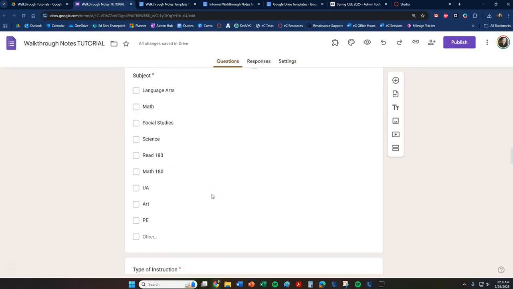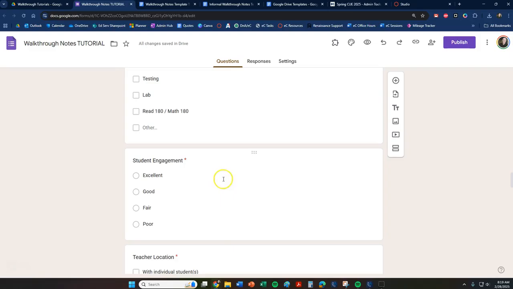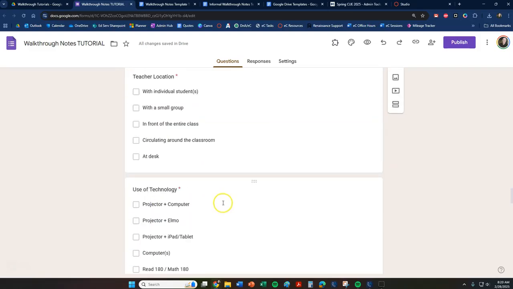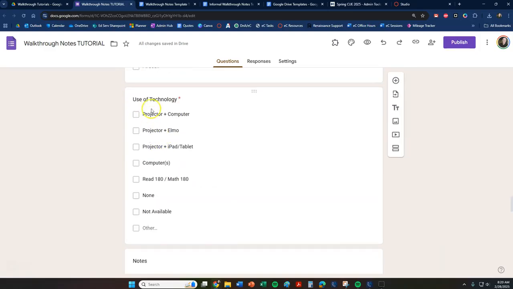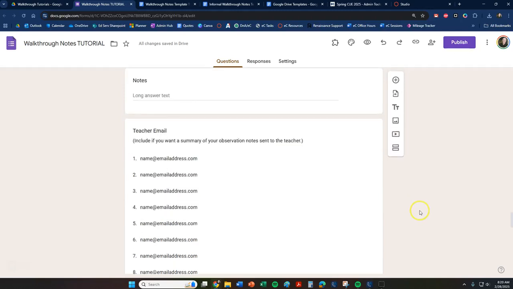I've got check boxes for what subject you are seeing. Again, if you need to modify this, if you're at the secondary level and you want to put different courses in here, you can absolutely add additional questions. I've got a question for type of instruction, student engagement, what kind of engagement you were seeing, teacher location, if there was any technology that was used, and then a place for notes. This is kind of a paragraph place to put notes.